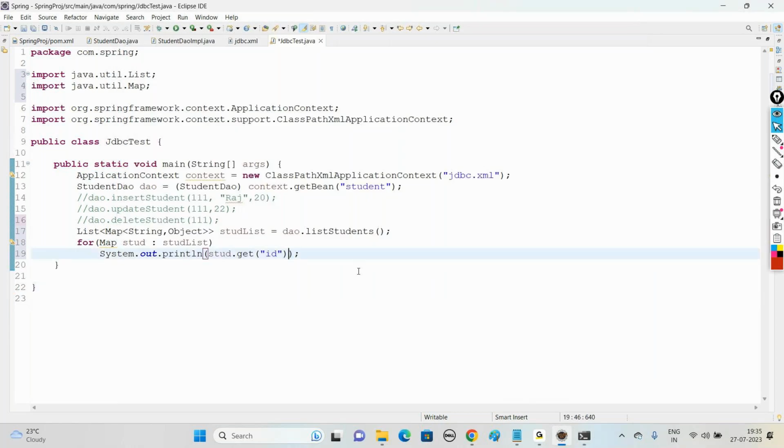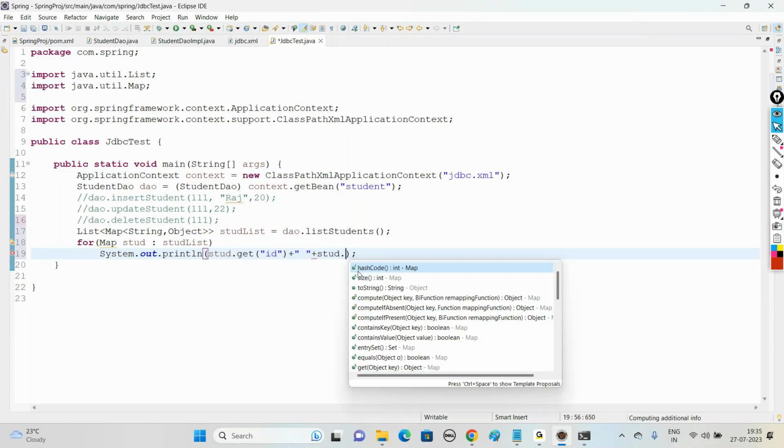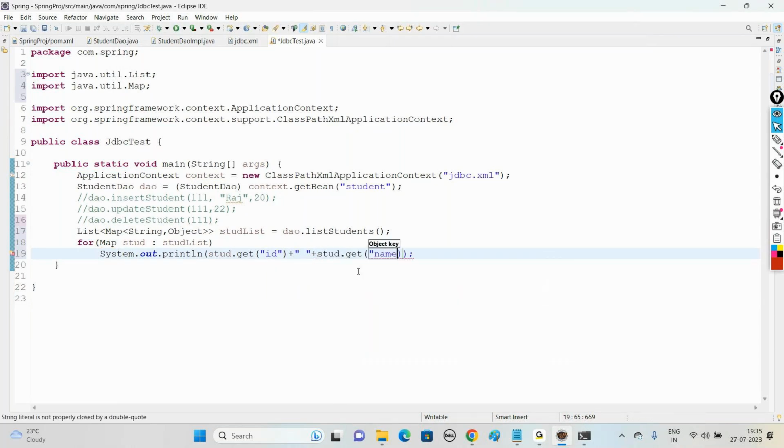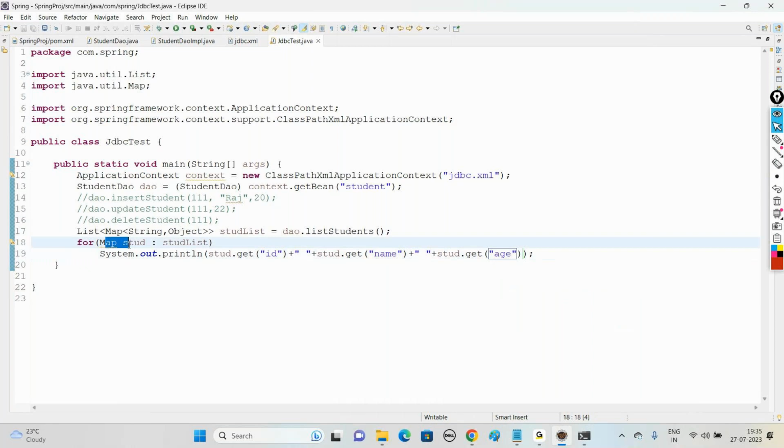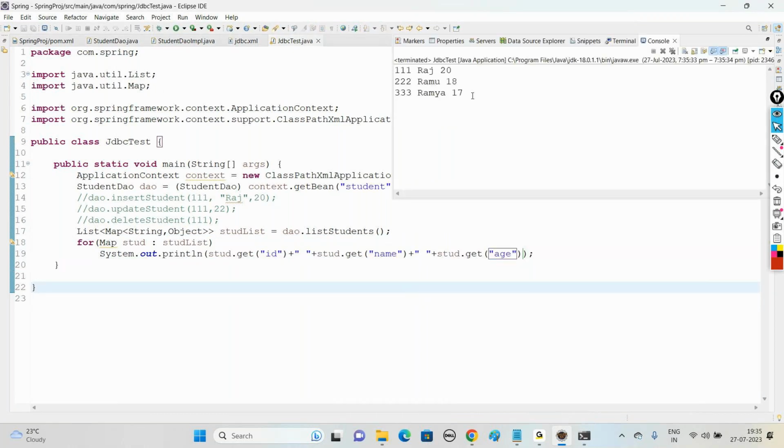Then put some space between the values and say stud dot get of name, space between the values, stud dot get of age. That's it. This for loop will repeat depending on the number of records present in the table. Every one record will get displayed here. Now when we run, it's going to display the list of records on our console. Clear? Any questions?